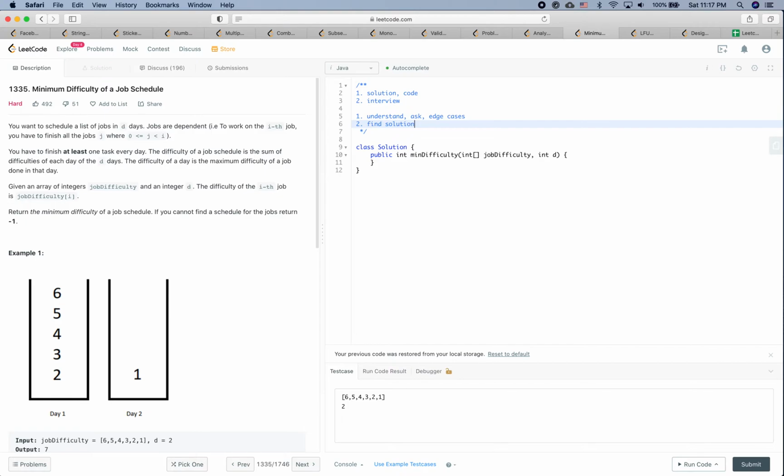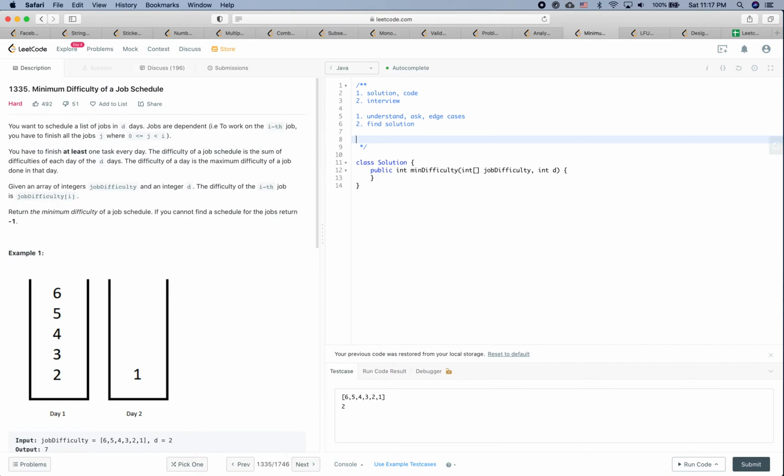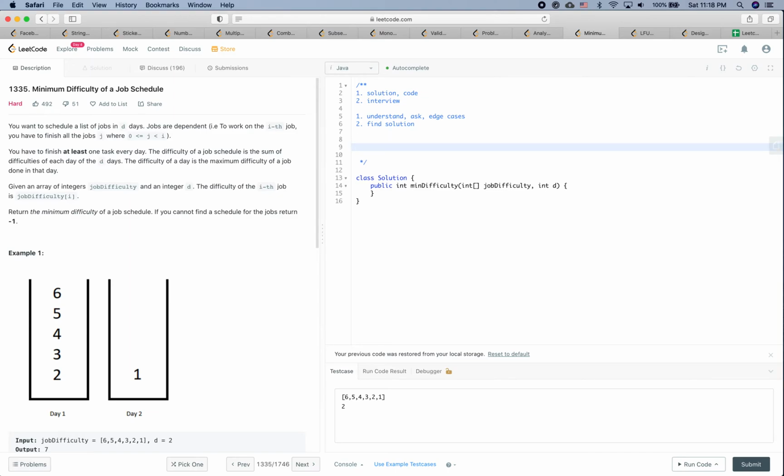So the next part is about finding the solution. After you figure out the question, it's time for you to think about the idea, communicate with your interviewer about the solution, and also do some runtime analysis, get an agreement with your interviewer before proceeding to do some coding. So let's see how to solve this problem. So this seems to be a DP problem, I would say.